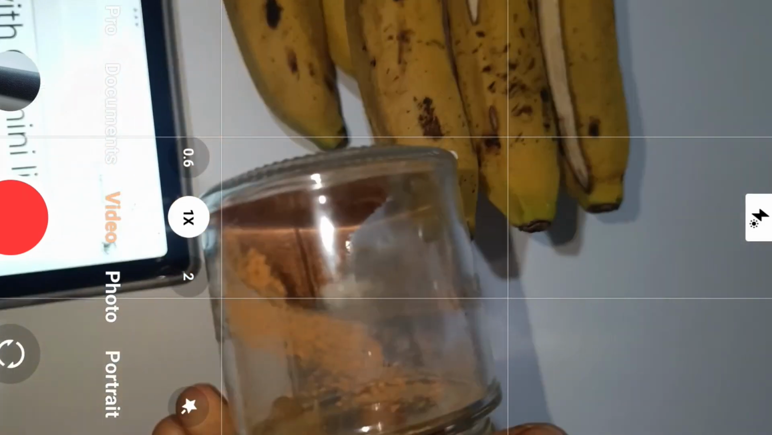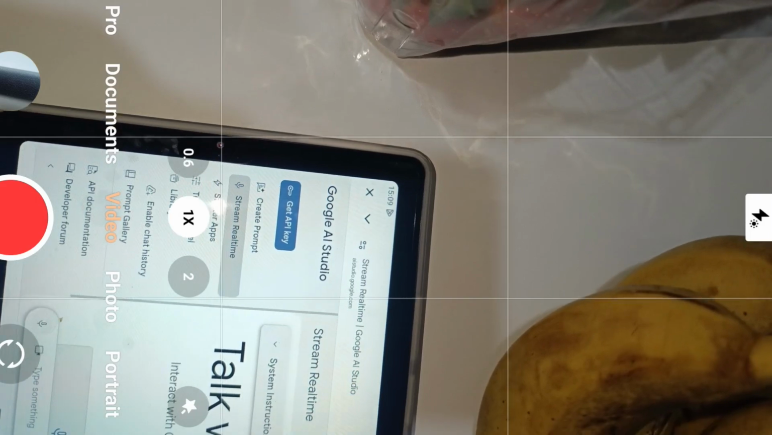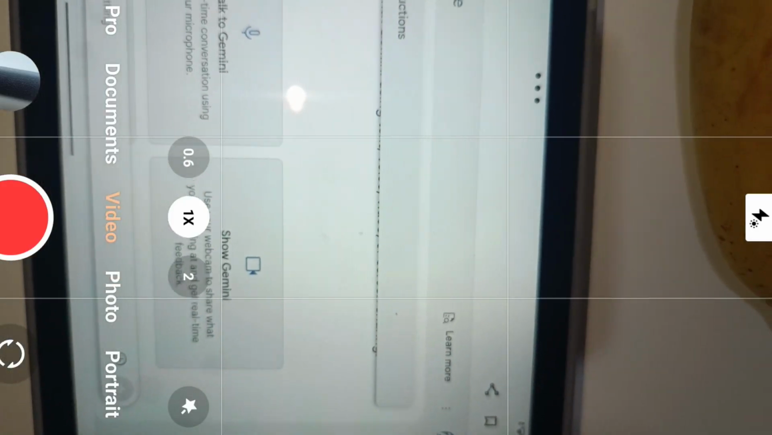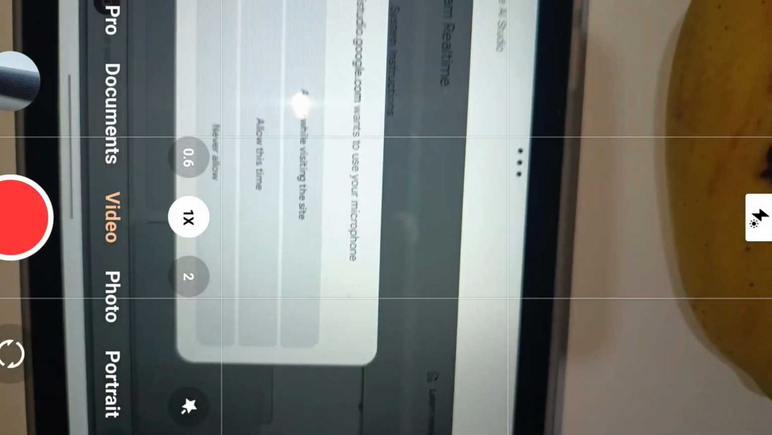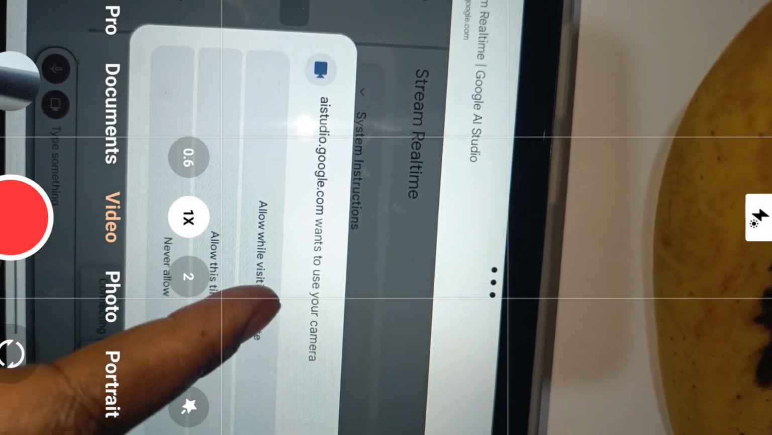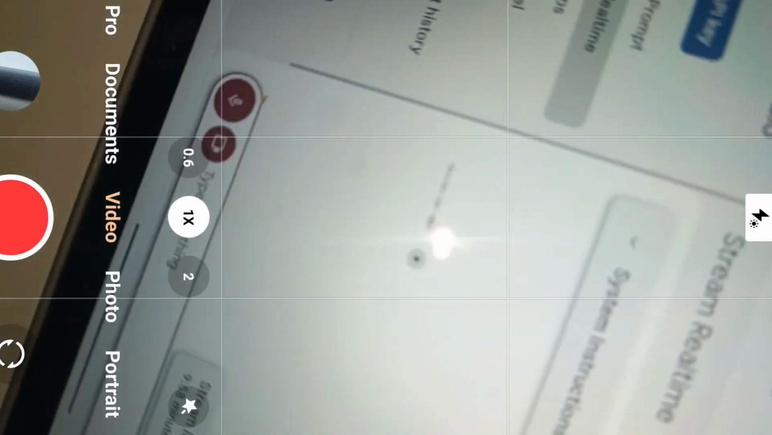I want to ask Google. I want to use Google AI Studio to tell me. So this is what I'm gonna do. It says show Gemini. Then I'm gonna allow. Hello, how can I help you today?